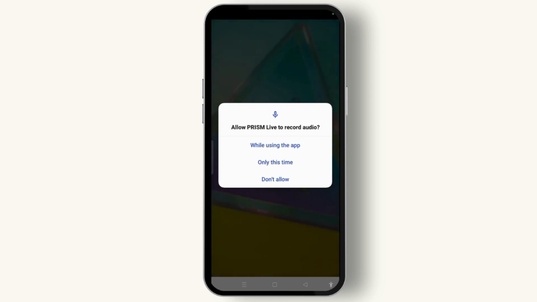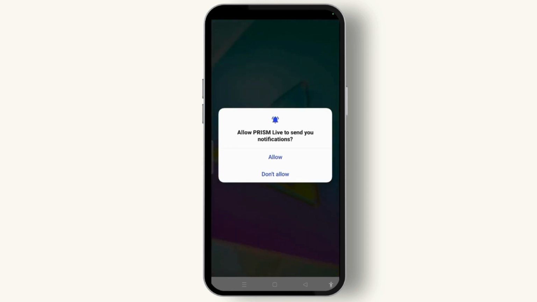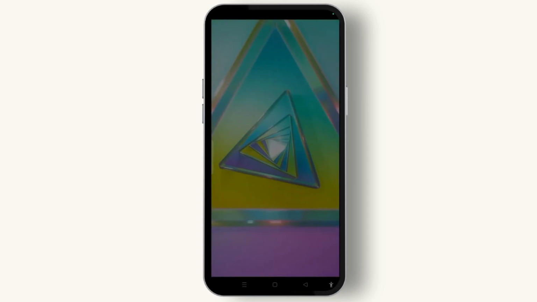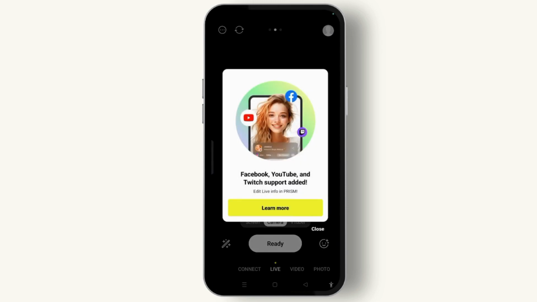Now you need to grant the permission to record the audio. Let's tap on while using the app. Here again you need to allow Prism to send you notification. Let's tap on allow. Again, in order to access, you have to let Prism access photos and videos on this device. Once granted all the permissions, you'll be taken to this page.